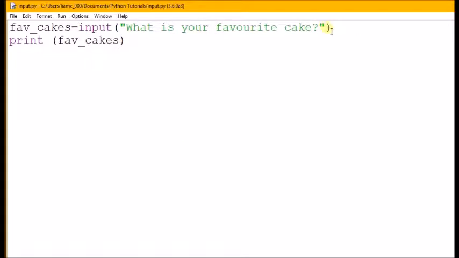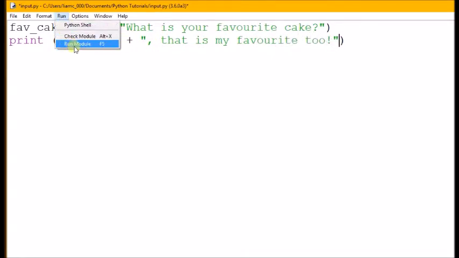Yeah, I'm sure we could. So let's add something after that. So let's say we're going to add something on. We're going to add on a string, and it's going to say, oh, let's make sure we put it inside the string. That is my favorite too. Okay, let's run that and see what we get.